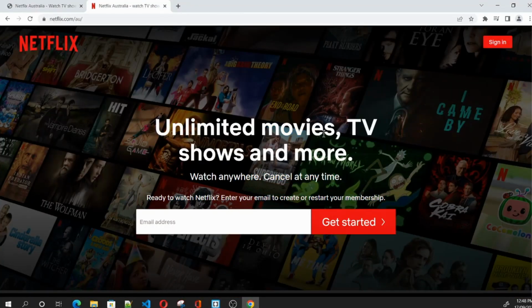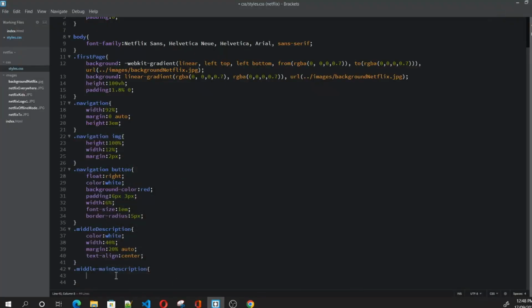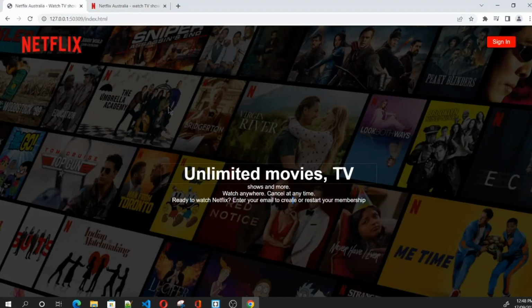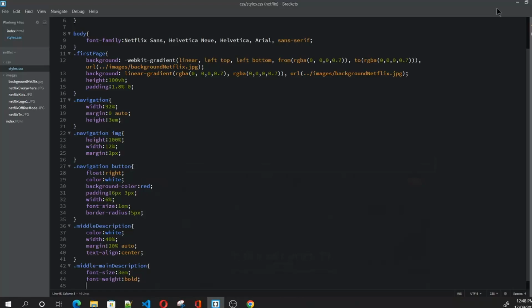Let's look at this. Looks bold, big size. So let's try it out. Let's go font size of 3 em and then font weight of bold. Let's check it. Okay, need to be a lot bigger than this. Maybe go 5 em.